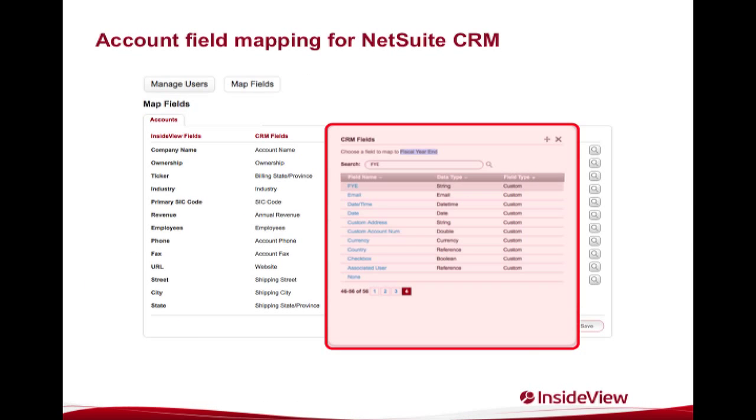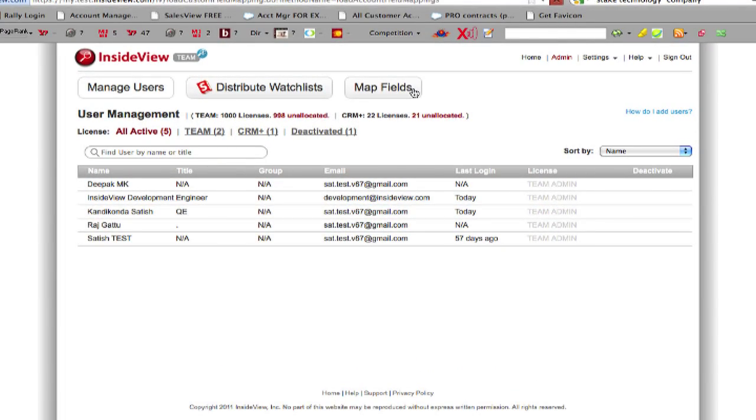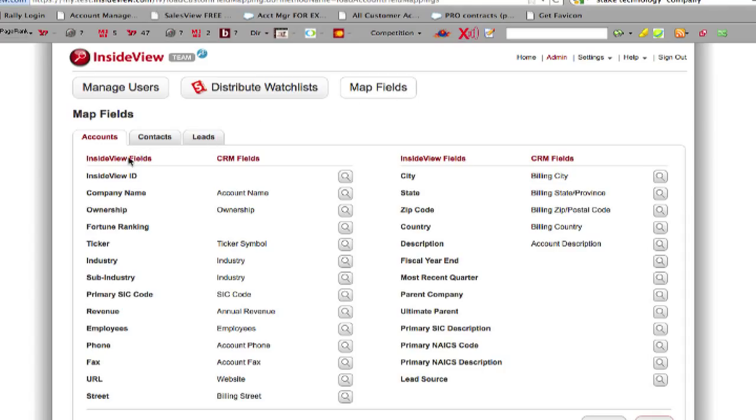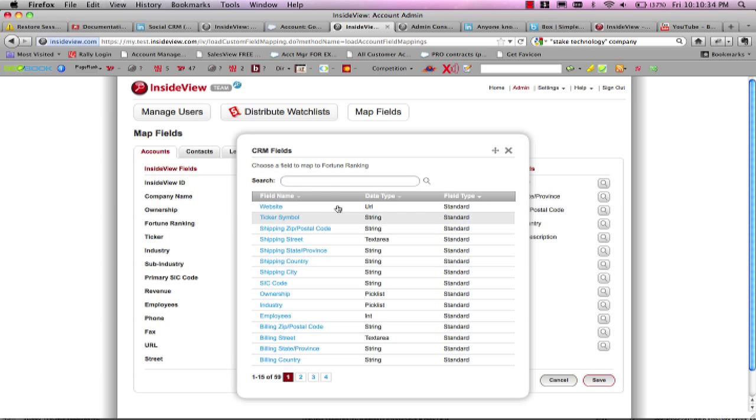For our NetSuite CRM customers, we now support self-service account field mapping. So within the account object, you can map any of your custom CRM fields to any piece of data available from InsideView. As I mentioned earlier, this now includes a Fortune 1000 ranking where available, as well as the unique company identifier for InsideView.